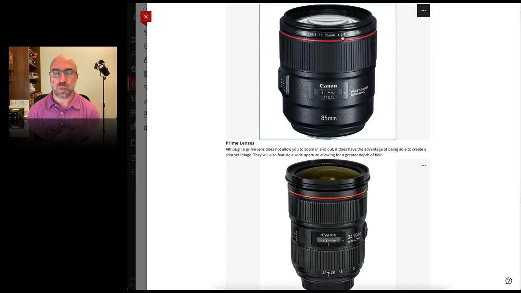To the right over here, this 1.4 is our widest aperture setting on this camera. So we have a little information here. We know what the focal length is, and what the widest aperture setting for this lens is. Now, aperture is something we're going to go to in a moment.